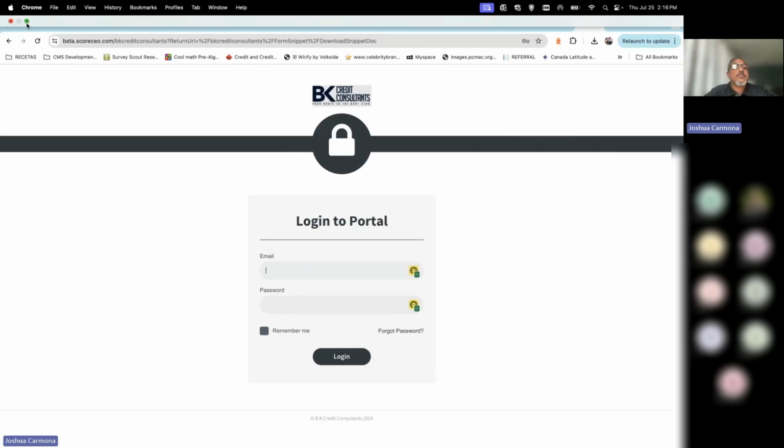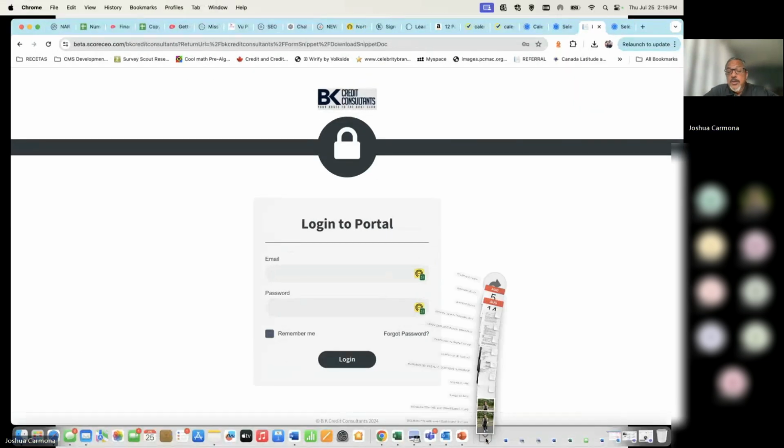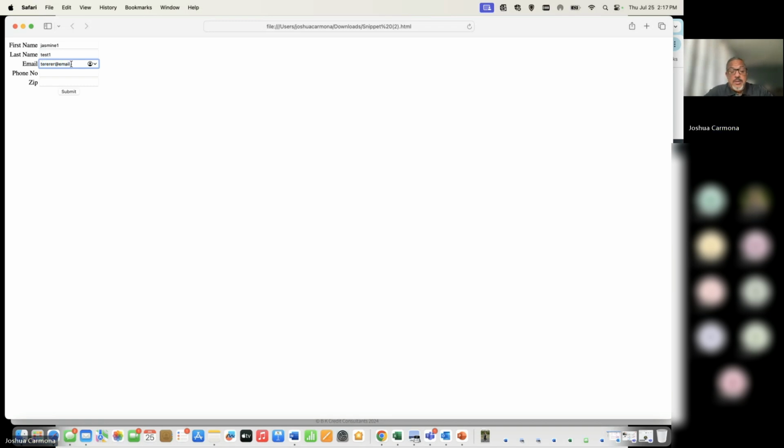Let me see if I can minimize this page here. You can go ahead and click on the snippet that you've downloaded, and then you get the crude HTML form. This is what I wanted to show all of you, because this is the way you test your form. Let's call this Jasmine test 1. Let's give it a fake email, a fake phone number, and a real zip code.